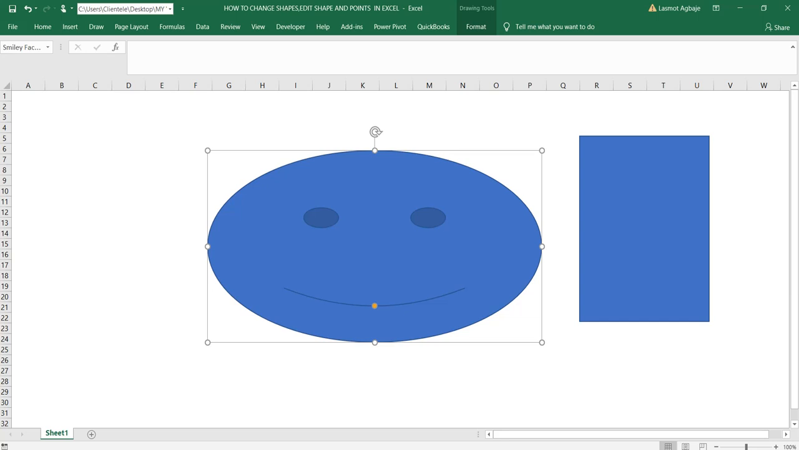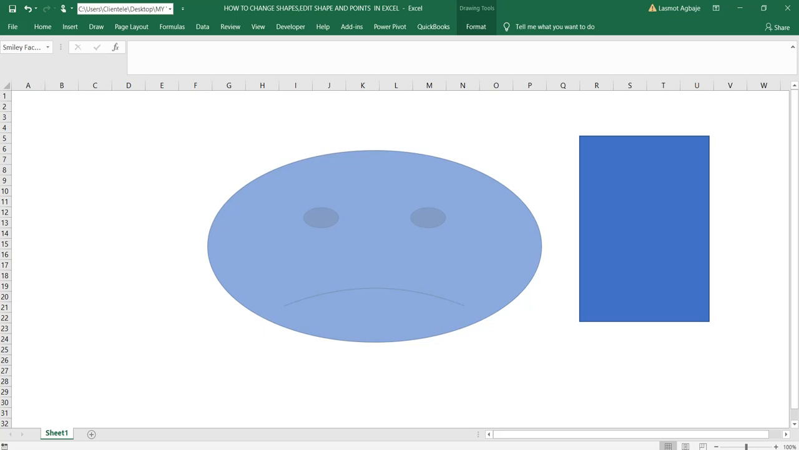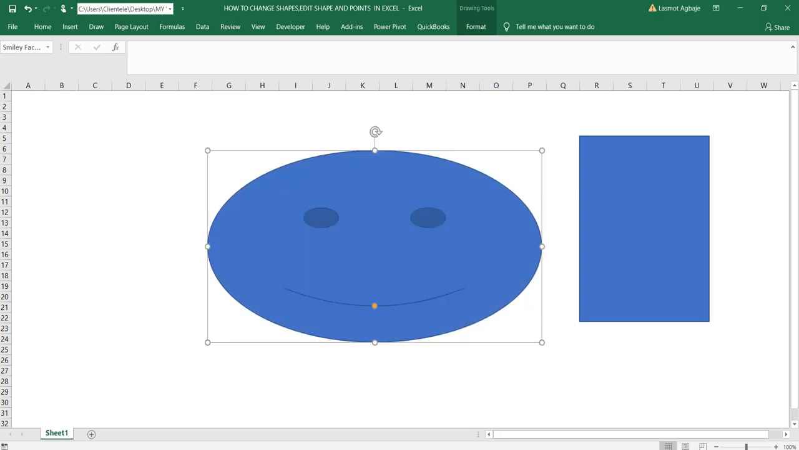Okay. Now, you notice that this rectangle and smiley, there's a difference there. Smiley has points, which is this yellow round button, and the rectangle doesn't have. So the point actually helps us to rotate a particular position in our object or shape.